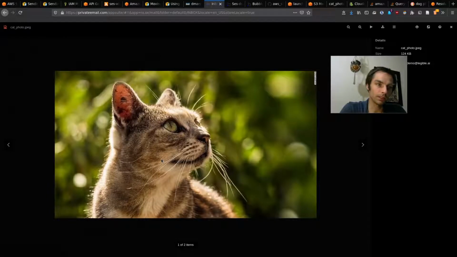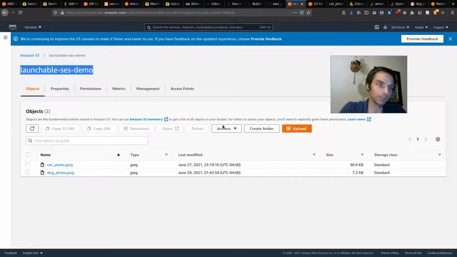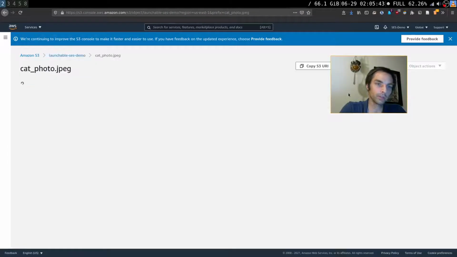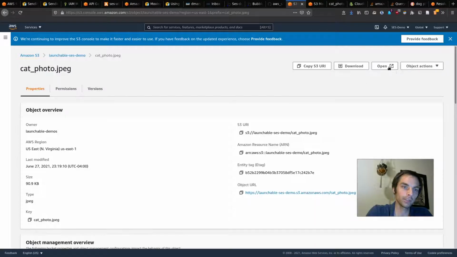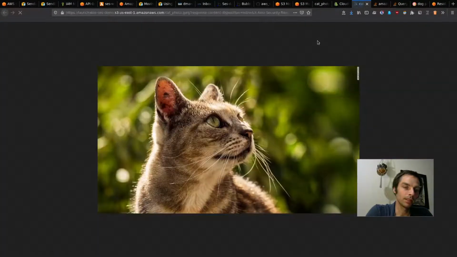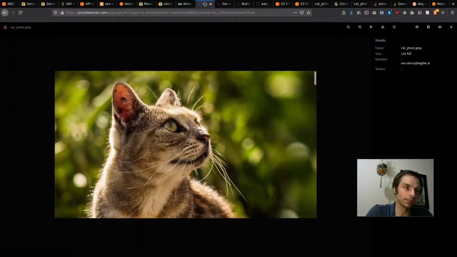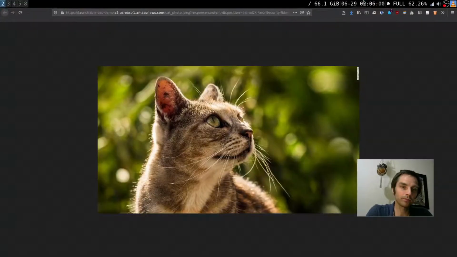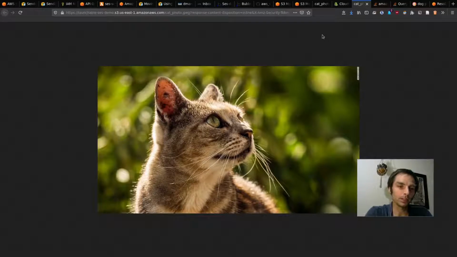And if we open them, we can see, so this is the cat photo. This is what that looks like. And if we come over to this S3 bucket, that is this cat photo here. And we should be able to click open and see the same photo. So there it is, and here it is again. So attaching these files from this S3 bucket.